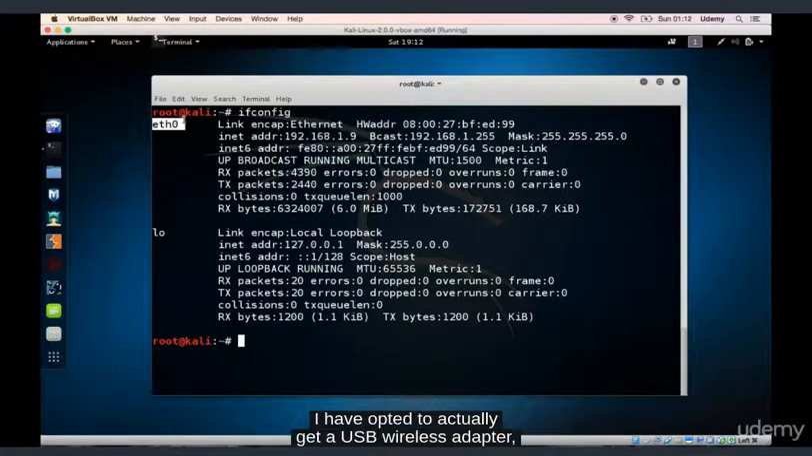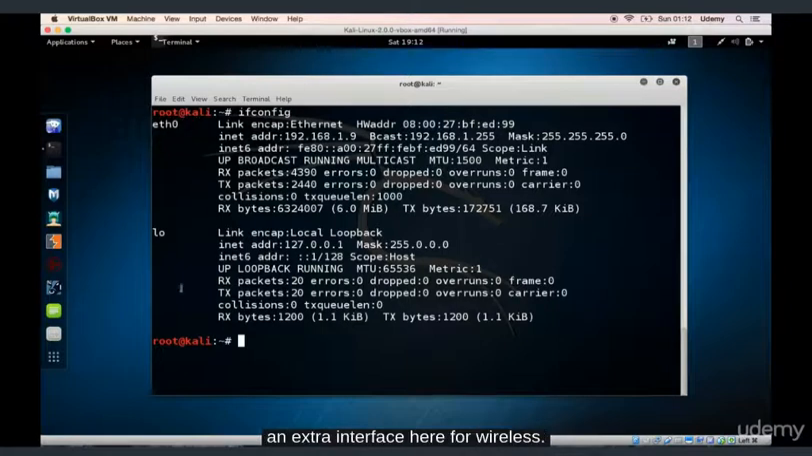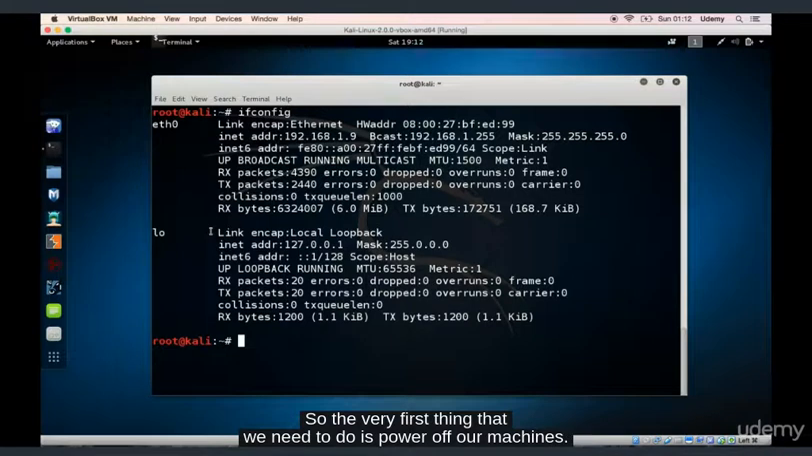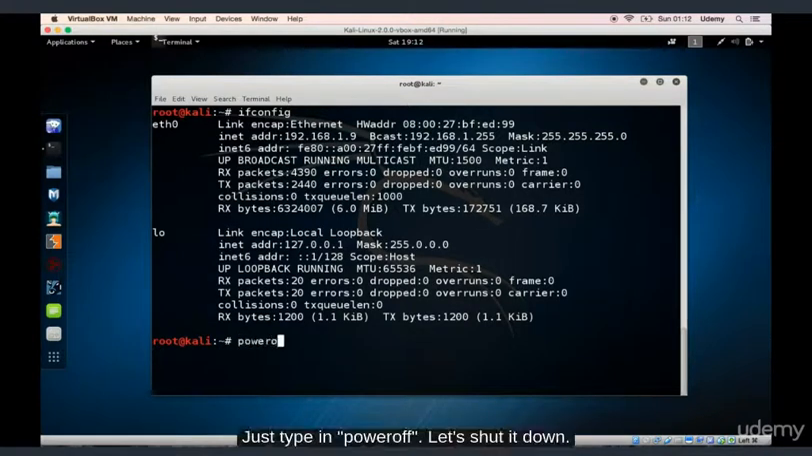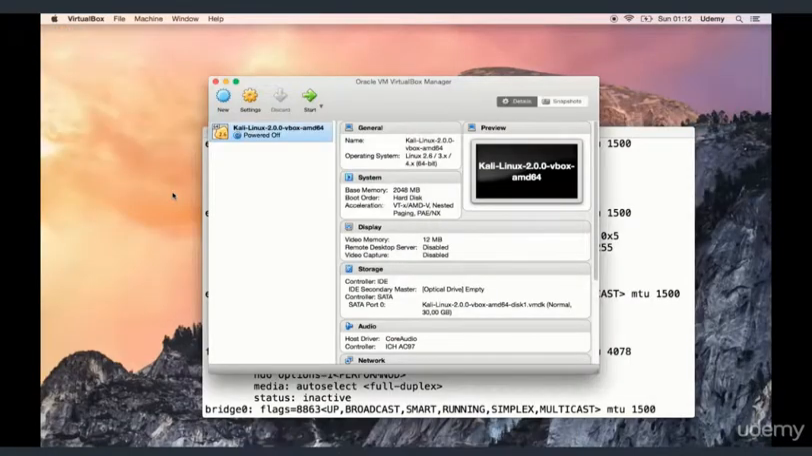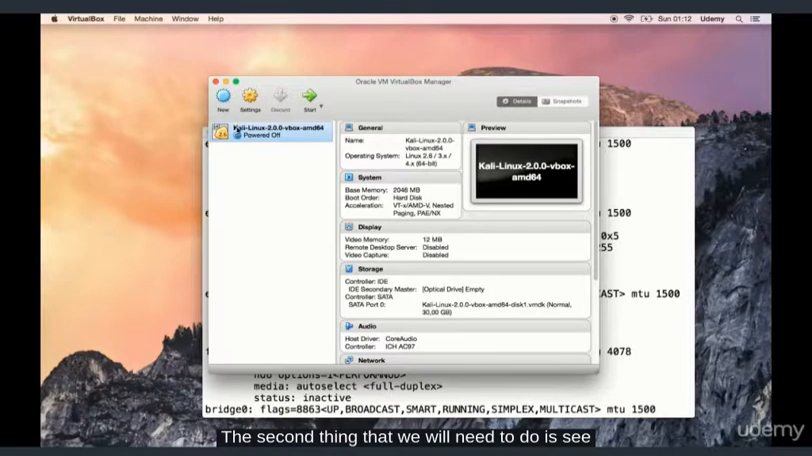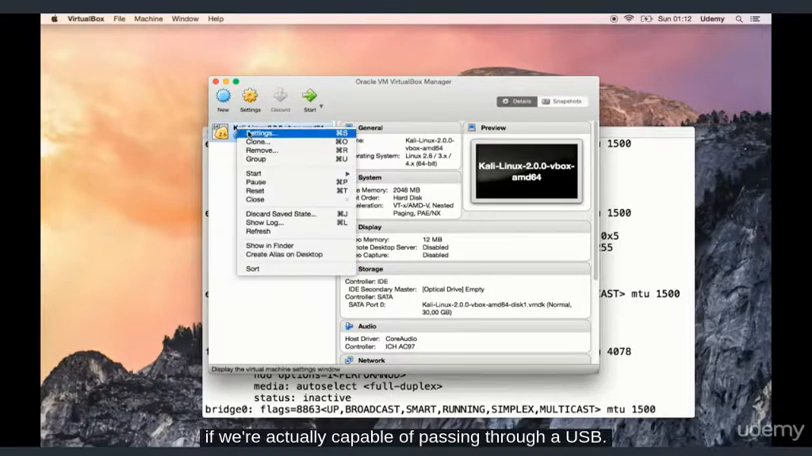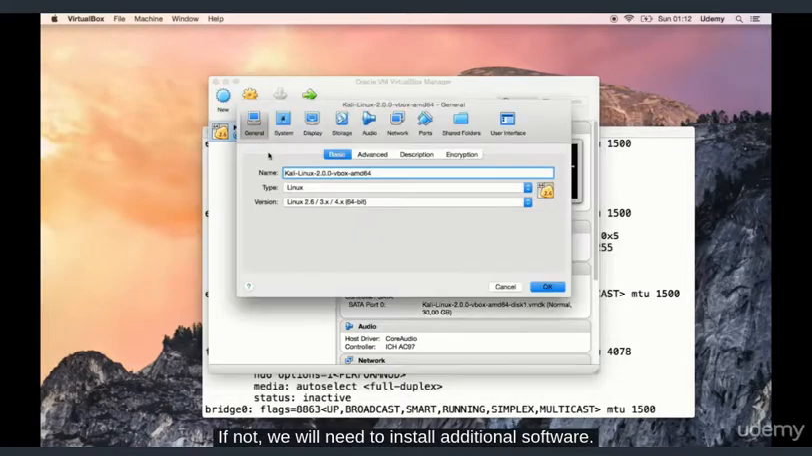I have opted to actually get a USB wireless adapter, pass it to a virtual machine, and get an extra interface here for wireless. So the very first thing that we're going to need to do is power off our machine. So just type in power off. Let's shut it down. The second thing that we will need to do is see if we're actually capable of passing through a USB. If not, we will need to install additional software.